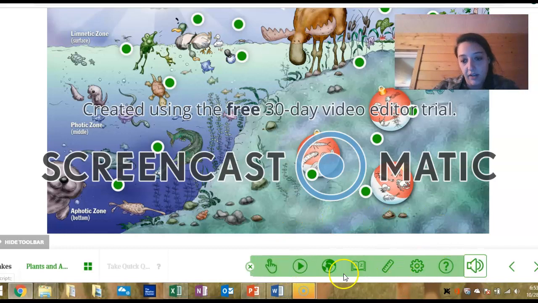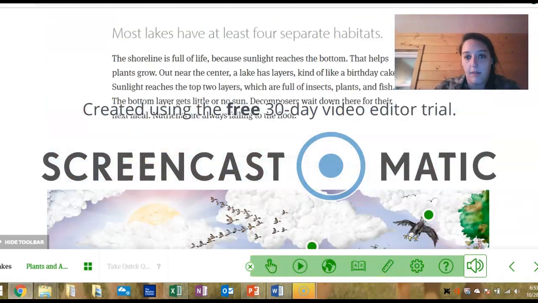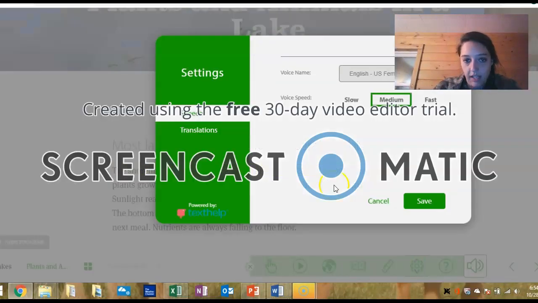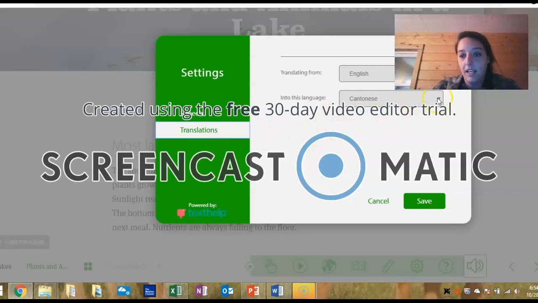So this thing down here definitely helps. You can use your little finger pointer and start at the beginning of here. Have at least 4 separate habitats. And it'll read it to you. Life because sunlight reaches the bottom. And then if you go to settings, you can speed up or slow down the speech. And then you can also have it translated into another language.